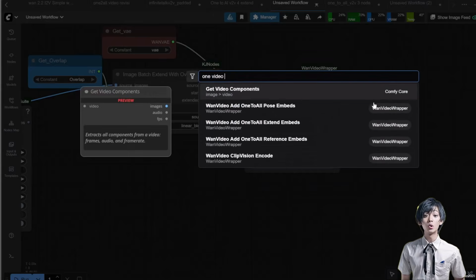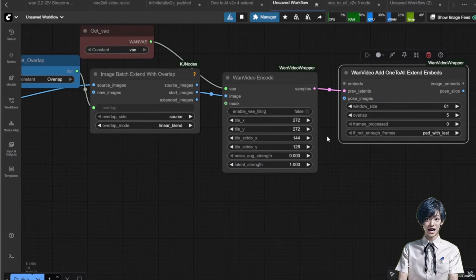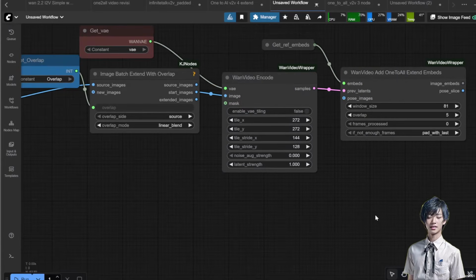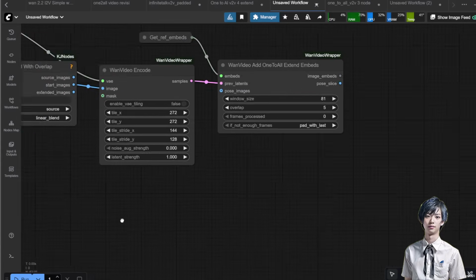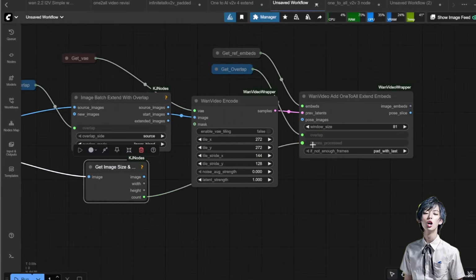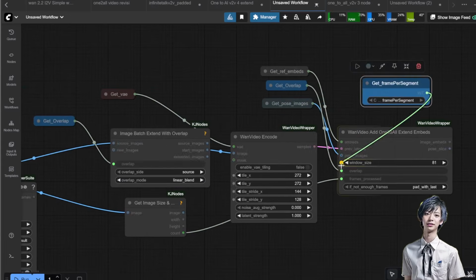Next, add the WanVideo Add OnetoAll Extend Embeds node. This is the key node that carries over visual context and motion from the previous generation. Connect the new latent to this node. Connect your last video generation to a Get Image Size and Count node so the system knows the frame timing, so it can also be this node input.